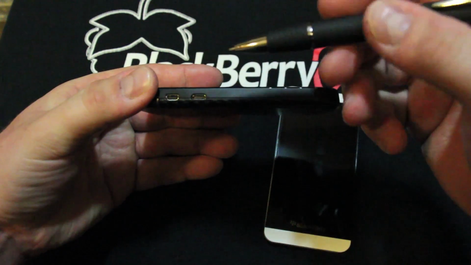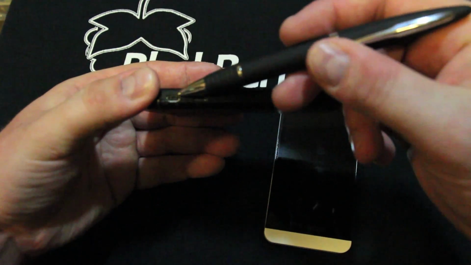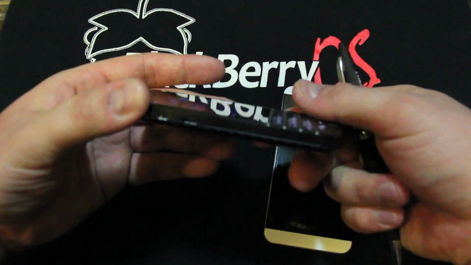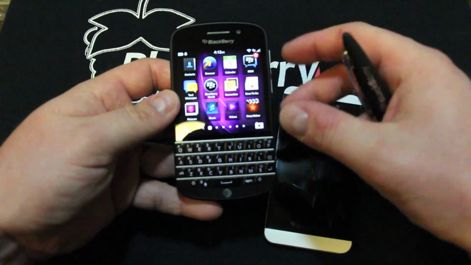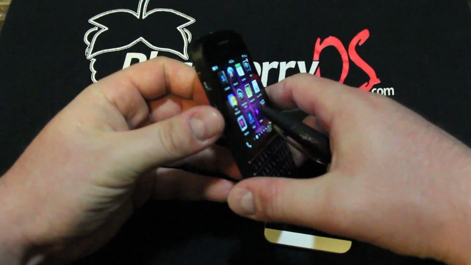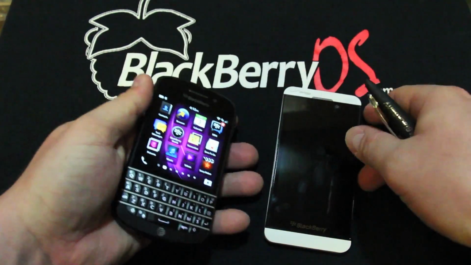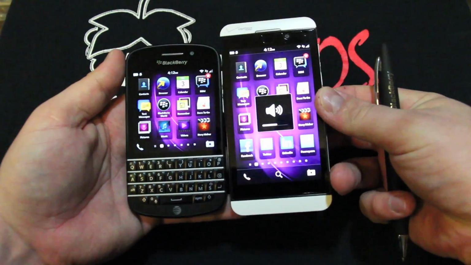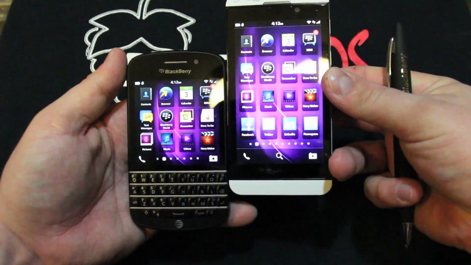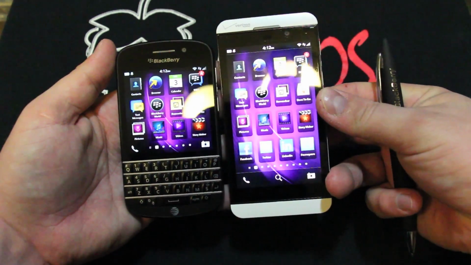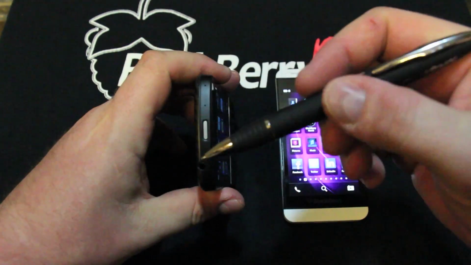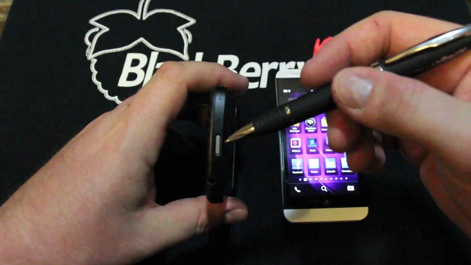Here we have a micro HDMI port and a micro USB port. The micro HDMI port is very great for this size screen because the screen is smaller. You might find yourself tapping into the micro HDMI more. If you see the screen size between this one and the Z10, the Z10 has quite a bit more real estate.